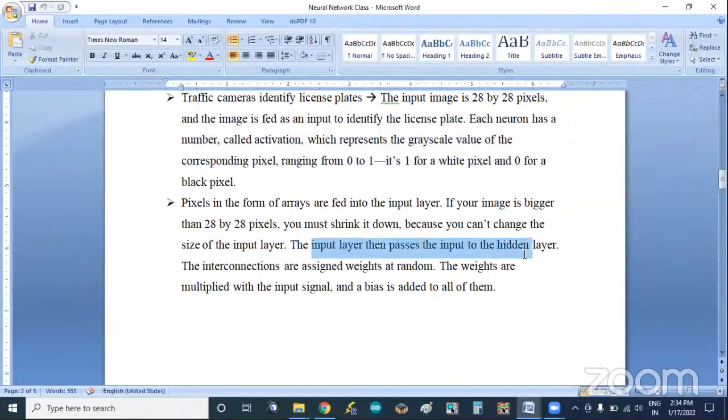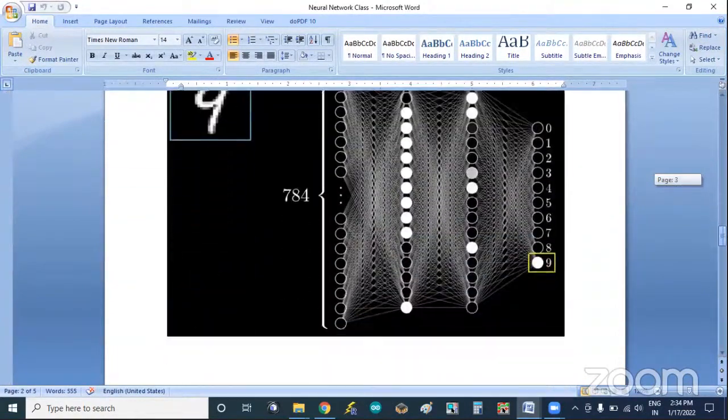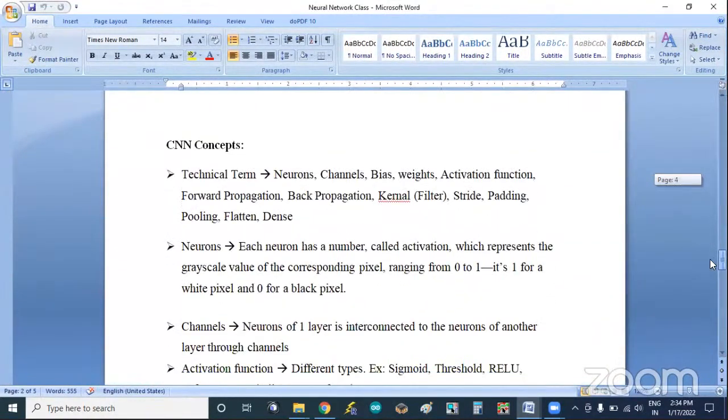So the input layer then passes the input to the hidden layer. The interconnections are assigned weights at random. So some numbers come that are called weights. The weights are multiplied with the input signal and a bias is added to all of them. So some bias, one number, is there that also gets added. So with that we get something called an activation function.